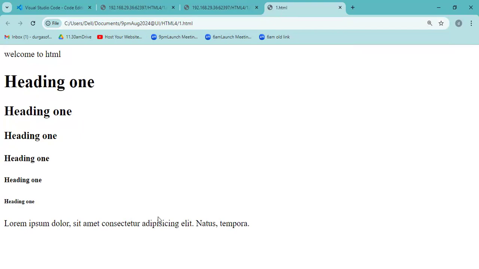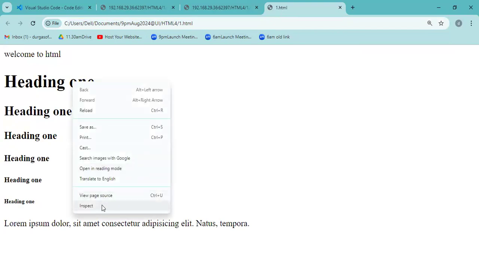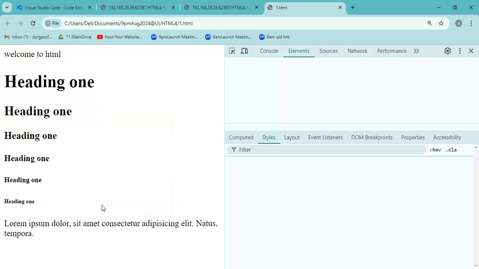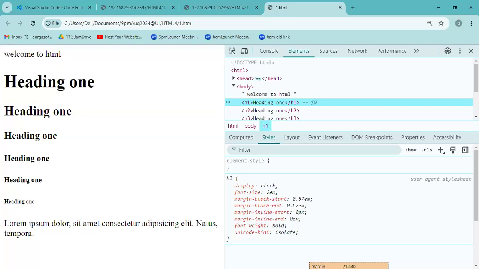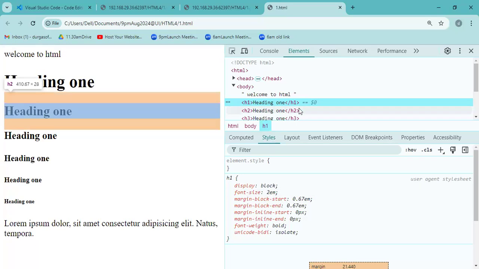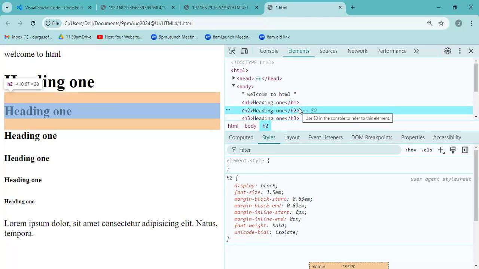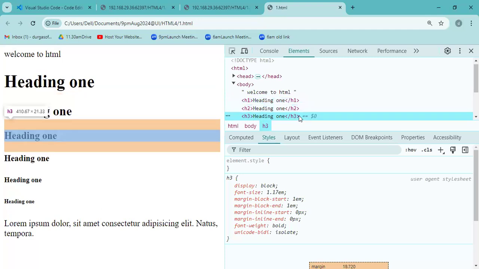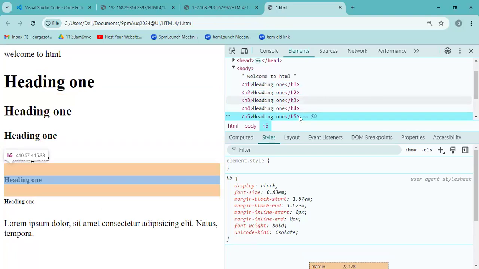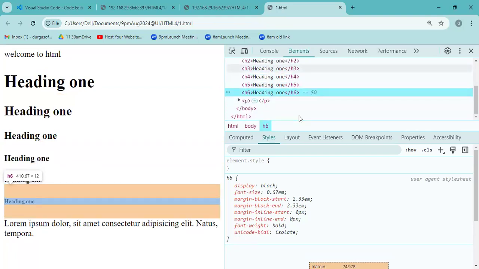All these sizes and how they display are already defined in CSS. If you right click and inspect element on this, see the font size: 2 EM is the font size for H1. For H2, 1.5 EM. For H3, 1.17 EM. For H4, 1 EM. For H5, 0.83 EM. H6, 0.67 EM.